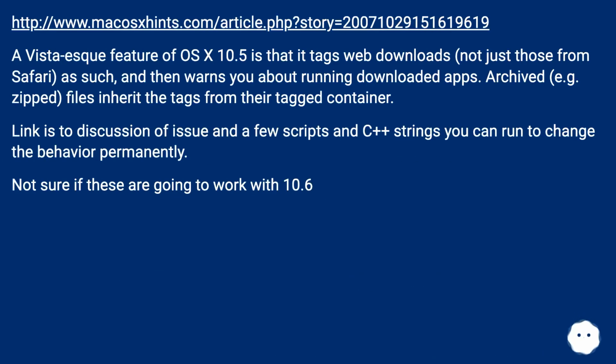This URL. A feature of OS X 10.5 is that it tags web downloads, not just those from Safari, as such, and then warns you about running downloaded apps. Archived, for example zipped, files inherit the tags from their container. The link is to a discussion of the issue, and a few scripts and C++ strings you can run to change the behavior permanently. Not sure if these are going to work with 10.6.